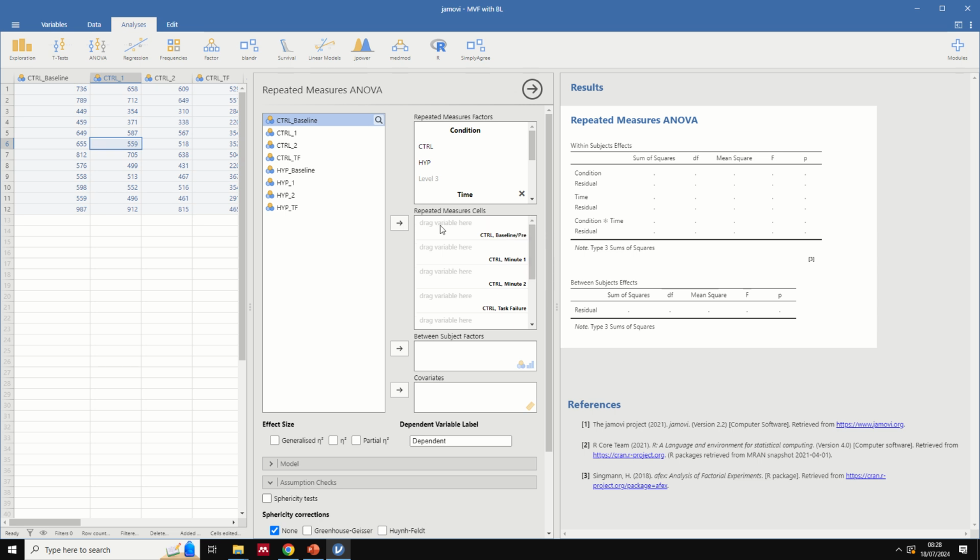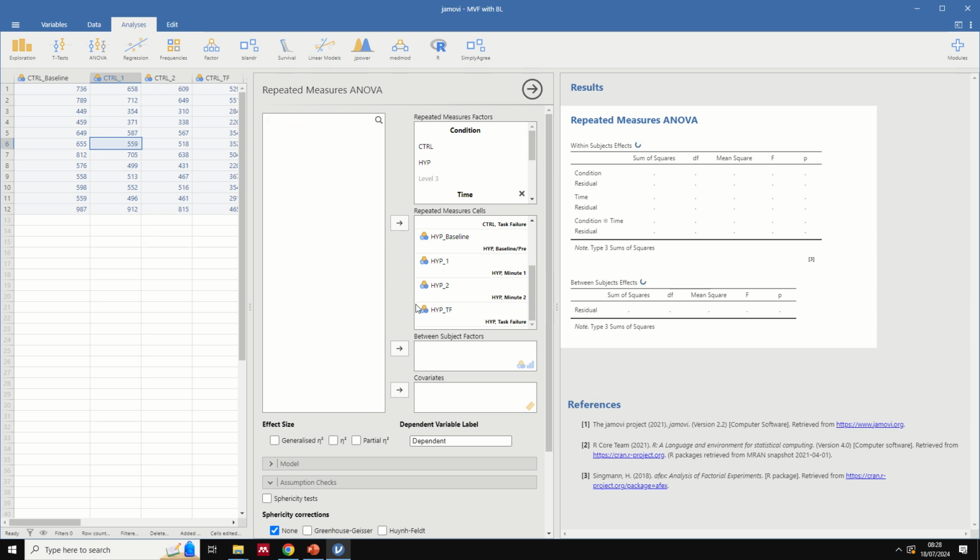So what we just need to do now is marry up these data points from the left hand side, move them across into this right hand side. And this is really straightforward. So we can see we've got control baseline first. We're just going to move that to control baseline. The second one is control minute 1. That's control _ 1. And then control 2, control task failure. Then we've got hype baseline, hype minute 1, hype minute 2, hype task failure. It's all married up now.